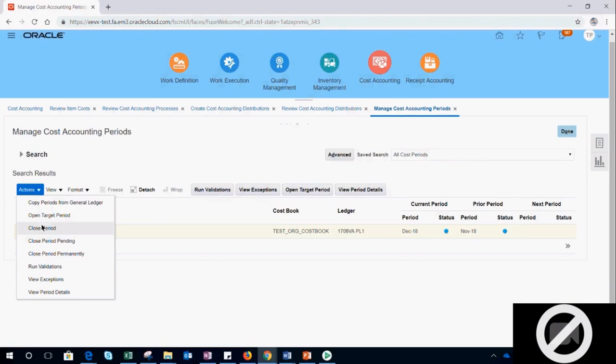Some transactions costing has failed, and that does not allow you to close the period. Close period pending, permanently, run validations. Can you say what are the other things in this? I can't recall. A lot of these have been added newly. Close period pending, maybe the pending periods to close, I don't know. I'm just guessing. If you want to temporarily close it, it's not permanent. You can reverse it, you can open it back again.